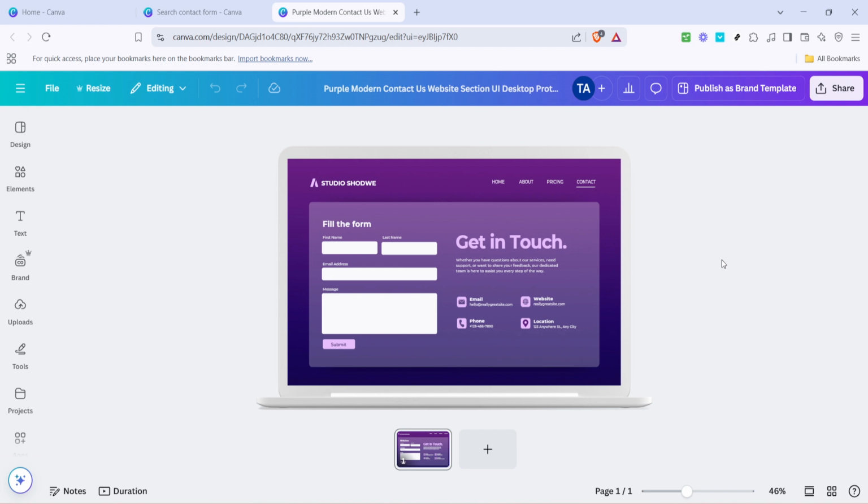Now it's time to edit the necessary information to tailor the contact form to your purpose. This typically includes essential details like your email address, phone number and website URL. Double click on the text areas you want to change and type in the updated information. Canva's text editor allows you to adjust the font, size and color, so feel free to make these changes to better align with the overall design.